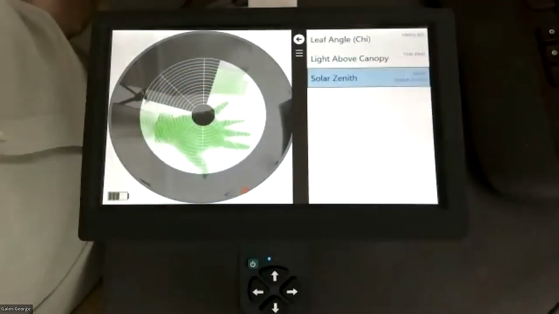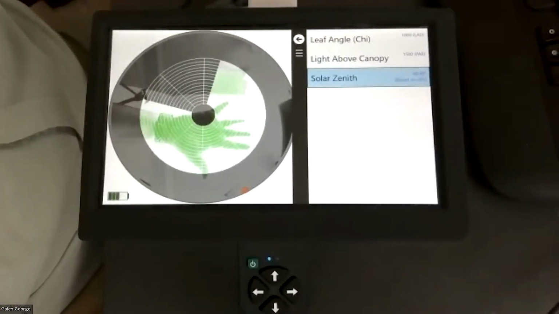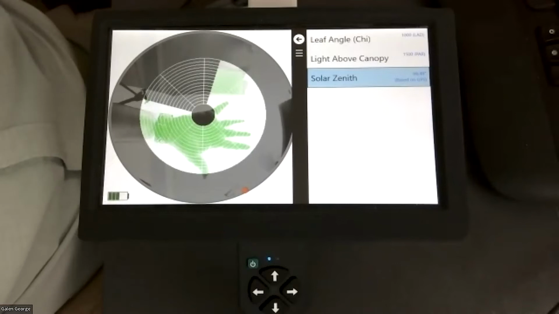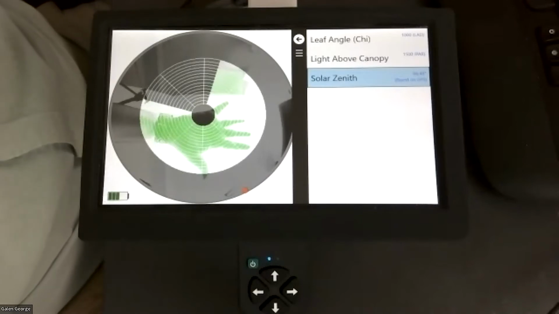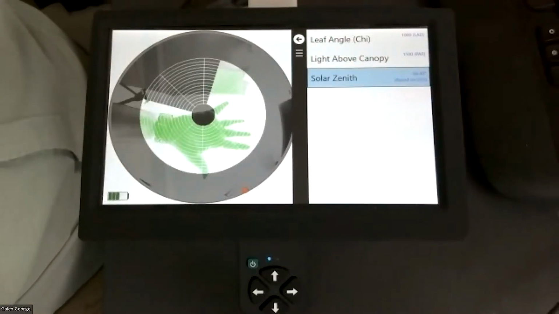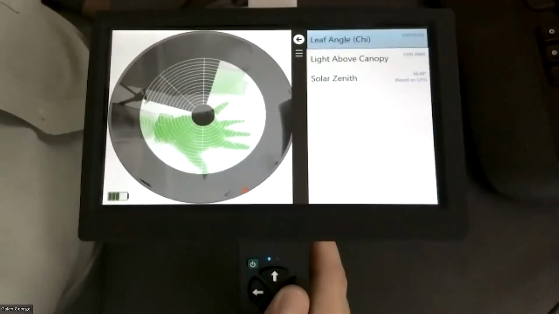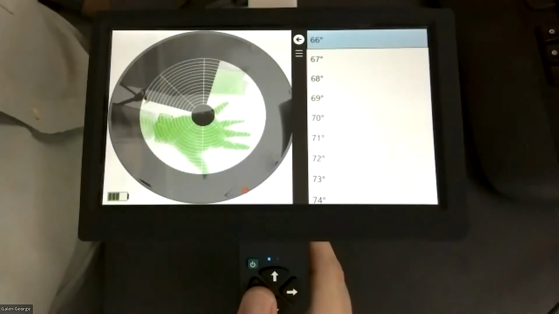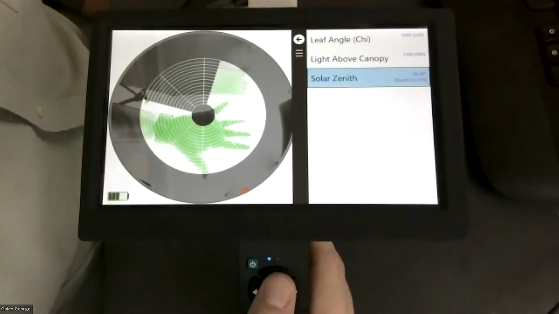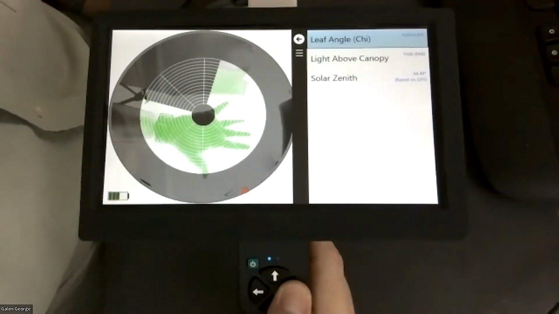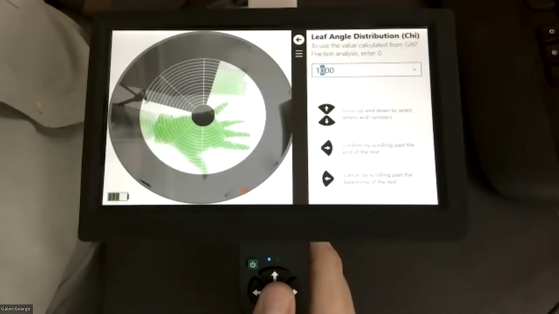So when you take an image, just for consistency's sake, you're taking it while you're facing north, and the GPS is actually then going to be able to calculate based on your location and the time of day and the day what your solar zenith angle is. So you don't have to manually input it. You can manually input it if you want, but you don't have to if you're using the instrument correctly. Same with your leaf angle. So if I click into solar zenith, you can change it manually, but it also is currently using it based on GPS. Leaf angle distribution, you can do multiple things with this.